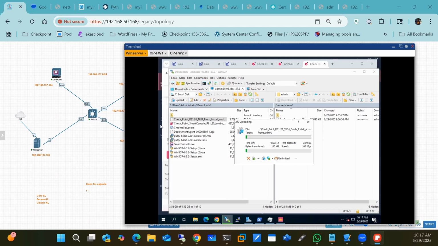We'll see the details, no problem. We'll see some debug commands, like how we can debug Core Excel, how we can debug Secure Excel, how we can debug Cluster Excel. We'll see all of it in detail. But yes, these are the important points.